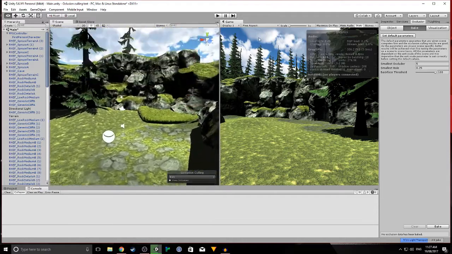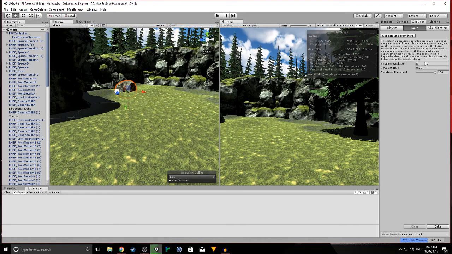So I'll just do another bake. I want this to be a little bit more accurate, but default is pretty good for situations like indoors and maze sort of games where you've got a lot of rooms and corridors. So I'm going to take that down to 4.